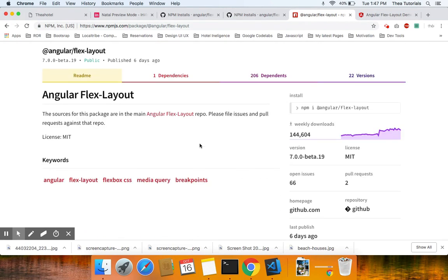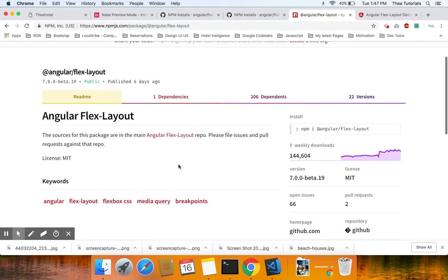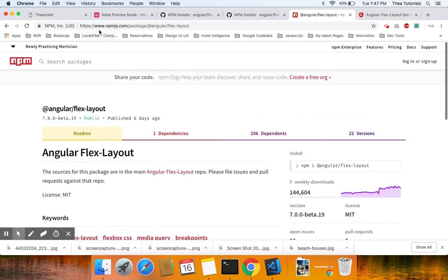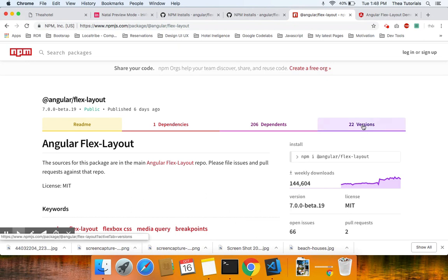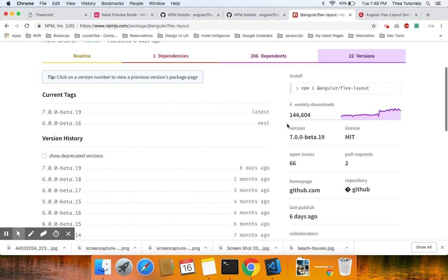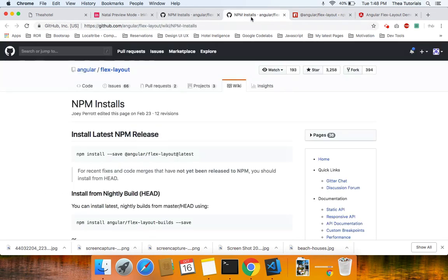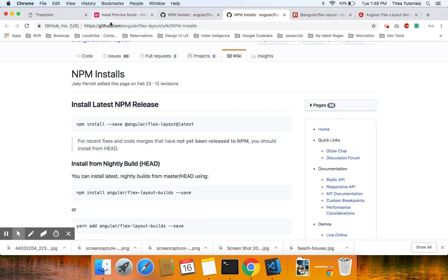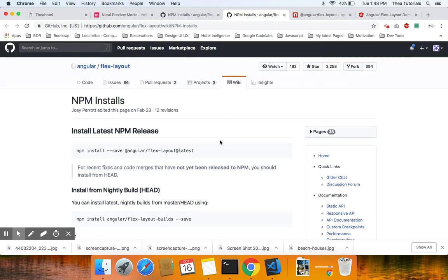Now I just want to let you guys know that if you go to npmjs.com/package/@angular/flex-layout and click on versions, you will notice there have been new releases in the last 4 days. So whoever is doing what I asked you to do over here, just so you know, look at the npm installs section on the GitHub Angular Flex Layout wiki. Look at this URL.